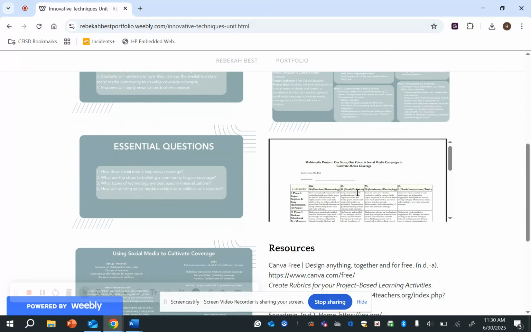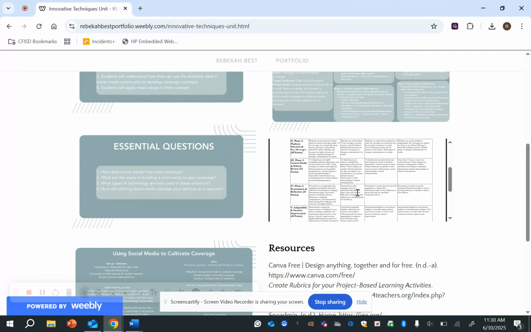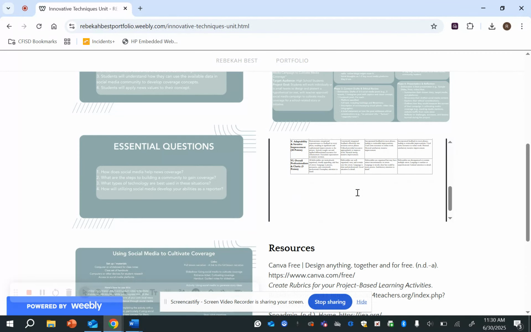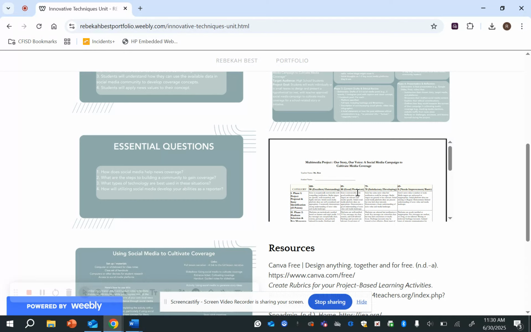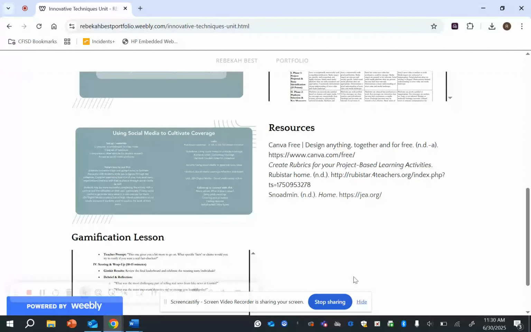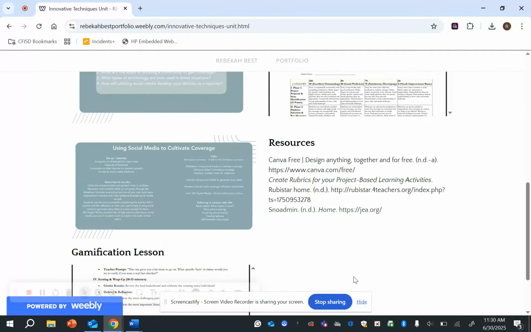Below, you will find the rubric for that authentic assessment piece. And then we have my resources as well.